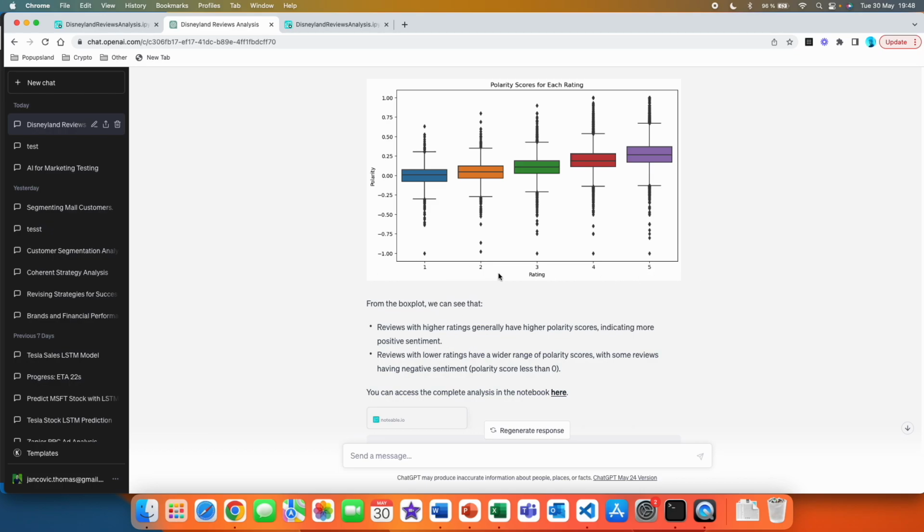Because we have stars on the x-axis, and with higher stars, we would expect that there is going to be a better sentiment. Reviews with lower ratings have a wider range of polarity scores, with some reviews having negative sentiment, polarity score less than 0. Here what it is saying is that you can see that, for example, for the stars with 1 and 2, we can see that part of the box is actually below 0 as well.